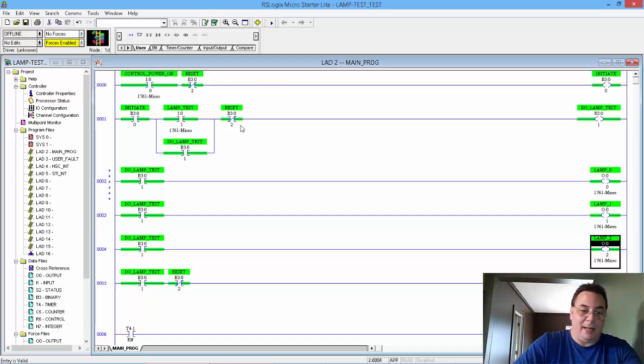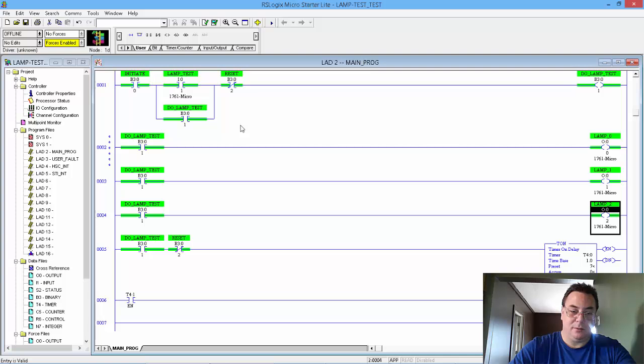Okay, and when that happens, do lamp test, that closes, comes through, turns this timer on, timer T40 with a time base of seconds, with a preset of 7 seconds. Okay, a cum, so that would be timing right now, 1, 2, 3, 4, 5, 6, 7. When that is done, oh, this is incorrect. I'm going to fix this real quick first.